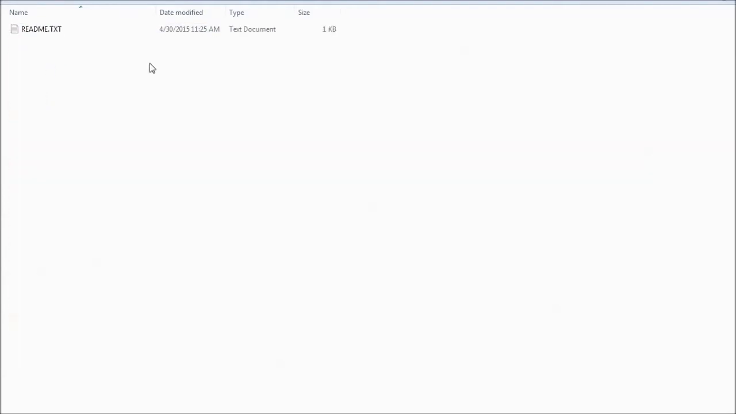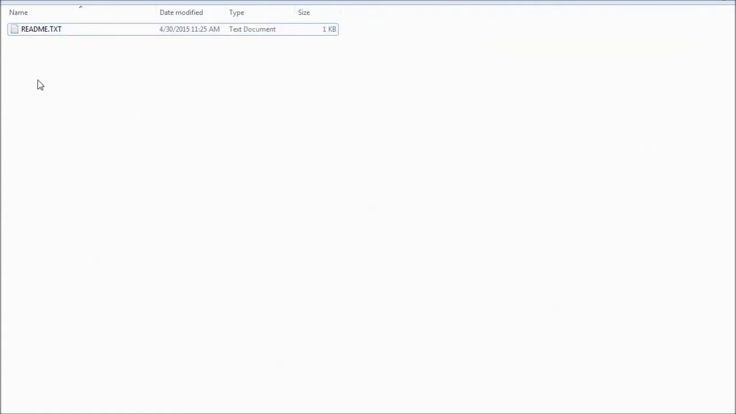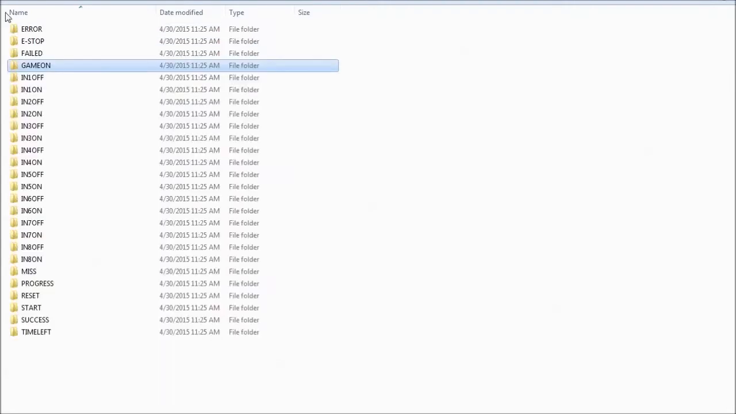Game on is basically the ambient. This plays throughout the duration of the game, and if you want multiple sound files to loop through, it'll play in order if you name them. As you can see in the file here, 001.mp3, 002.mp3, it'll play in that order and then loop back to the first one when it's done the last one. If you do not name them like this, it'll just play them in whatever order that it receives them in.